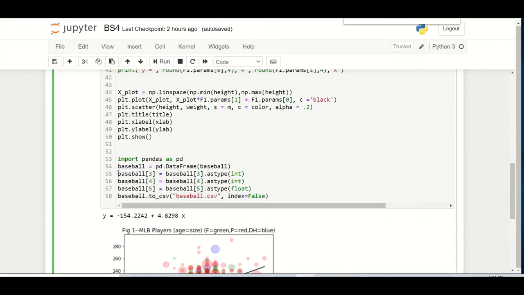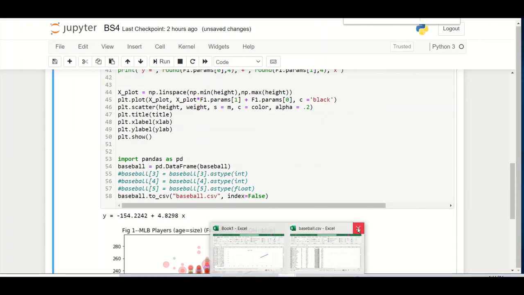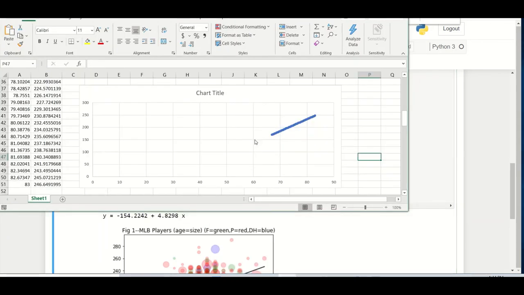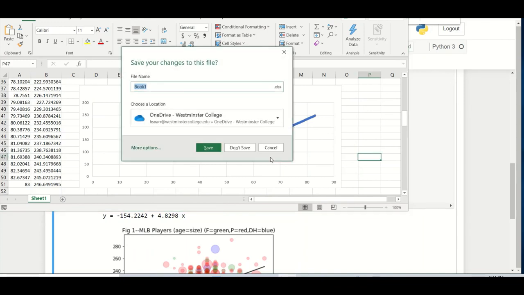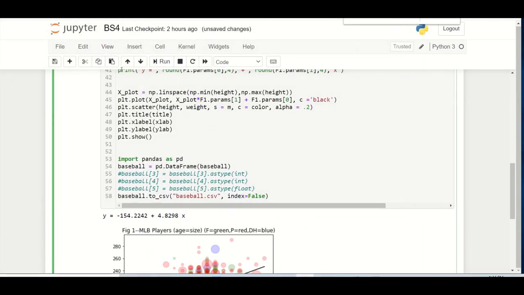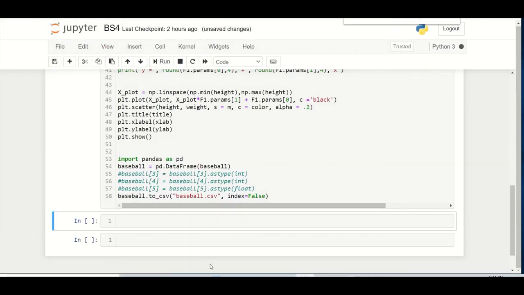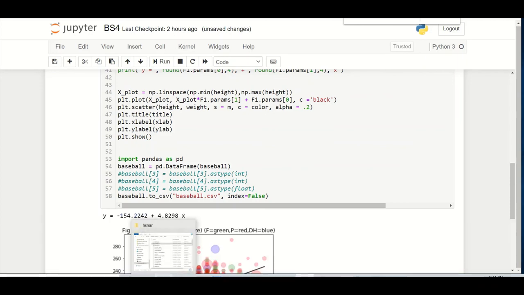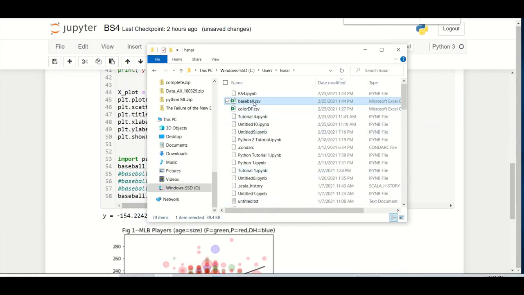So if we hashtag this out, we should probably get something different. I haven't tried it before. Let's just try it. We'll run this and see if we get the same thing. I'm expecting to get strings.